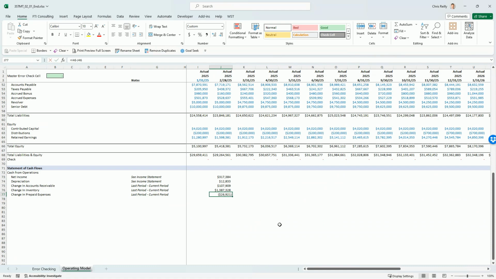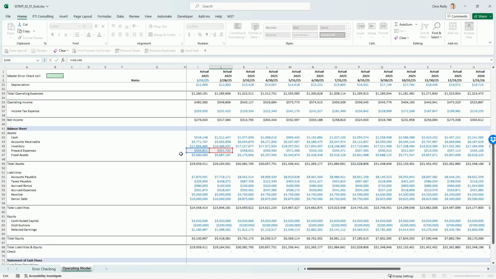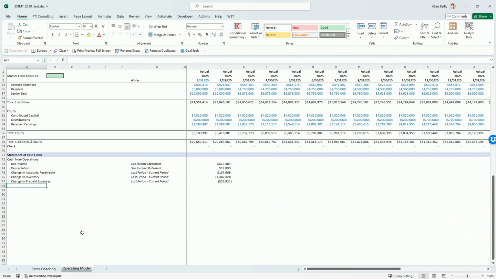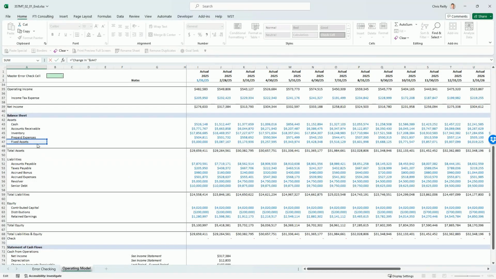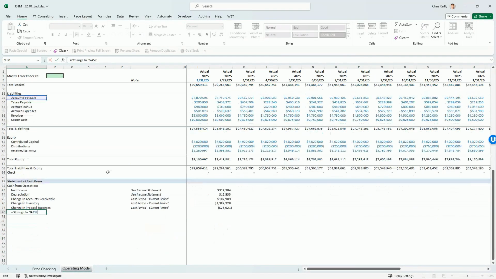I can press Control D. Take a look at this, and it is my previous period minus the current period for prepaid expenses. Fixed assets is going to go in cash from investing, so we can skip that for now. I am, however, going to drag this down, Control D. We're going to flip over to now the current liabilities. So I'm going to hit F2 and just move this down to the accounts payable and hit enter here.